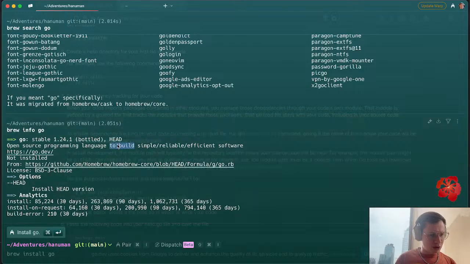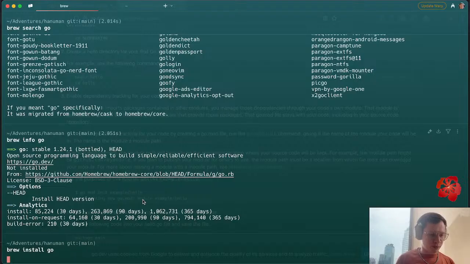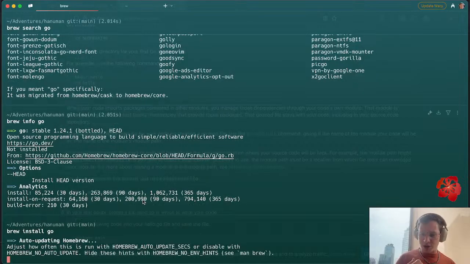Okay. So, yes, it is. Go is the package you want. So if you're using Homebrew, Go is, as it turns out, the way to go. Get that installed. And again, in my experience, Go tends to be pretty quick with stuff.